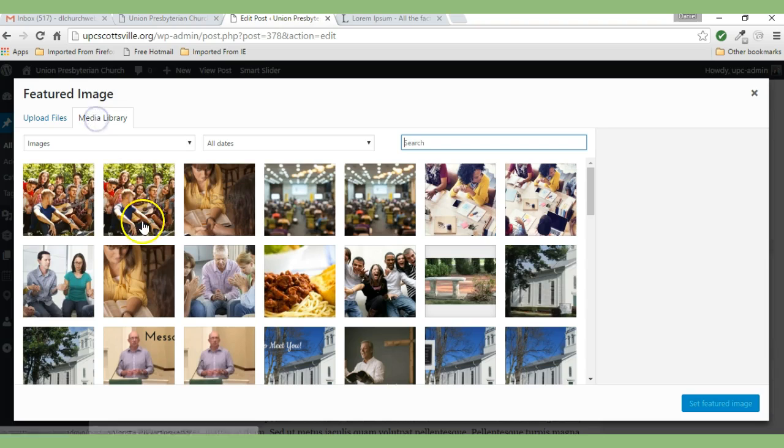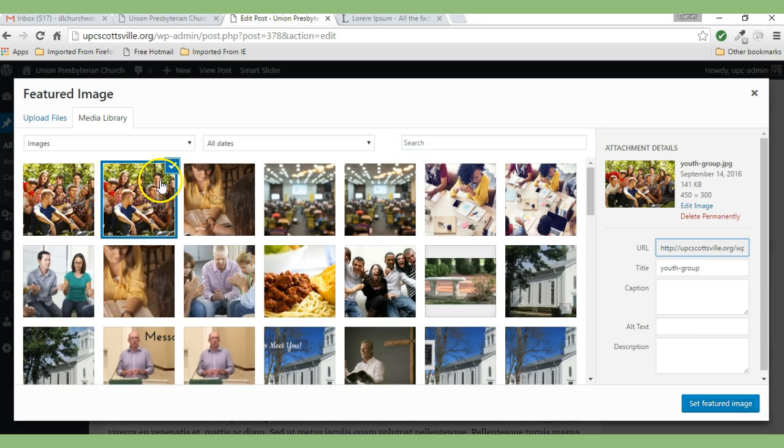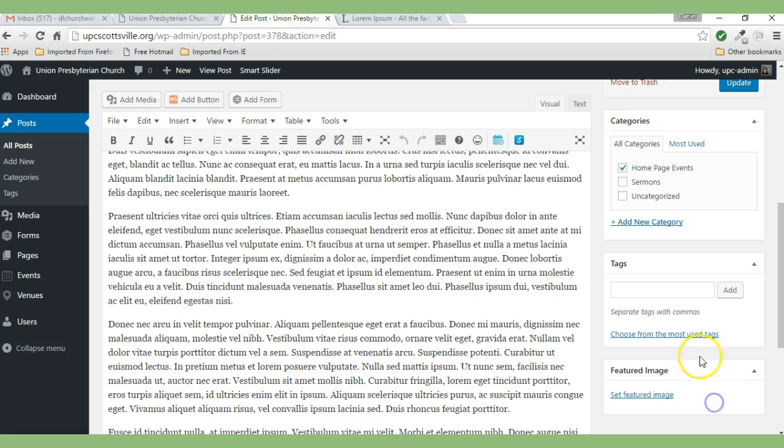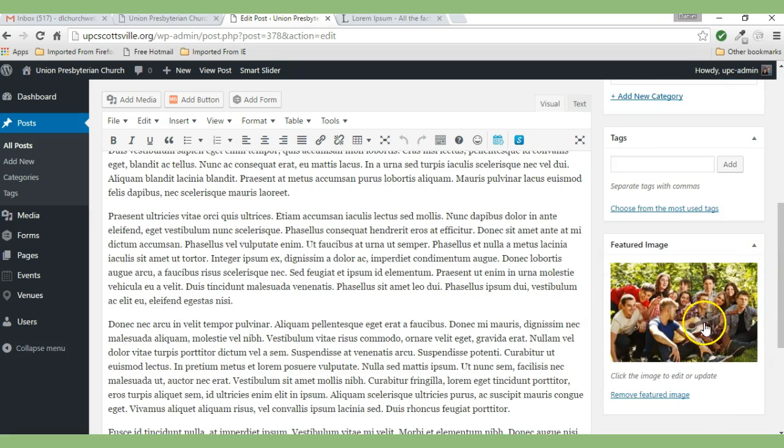In this case I'm going to want to add the same one that's in the post. It's already uploaded, so I want to add this one. So I'm going to click on this, puts the check mark there. Now I click on set featured image, and that will appear right here.